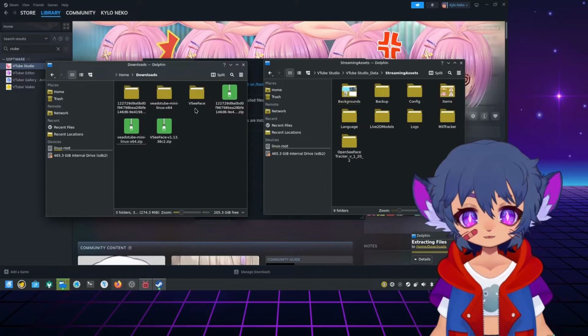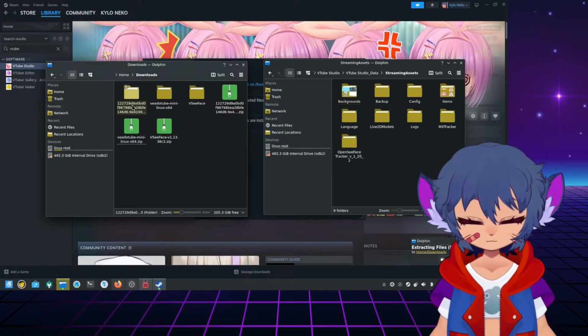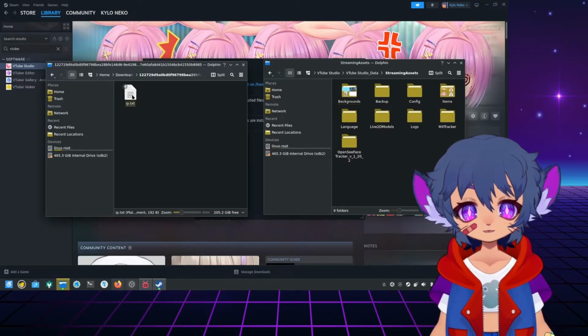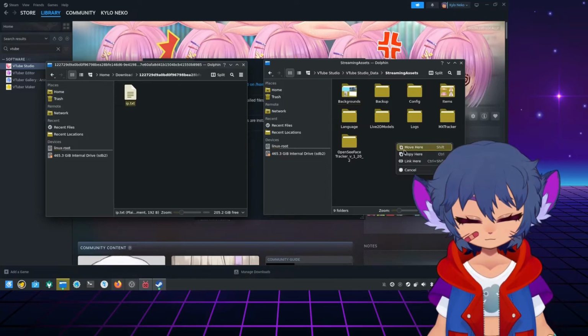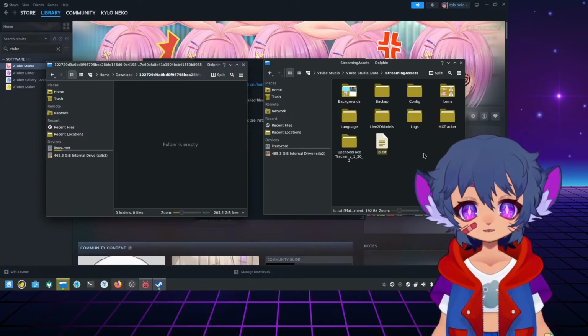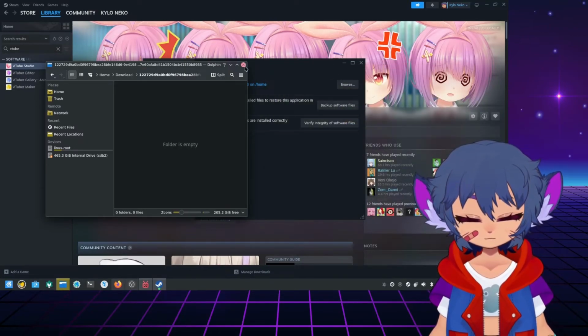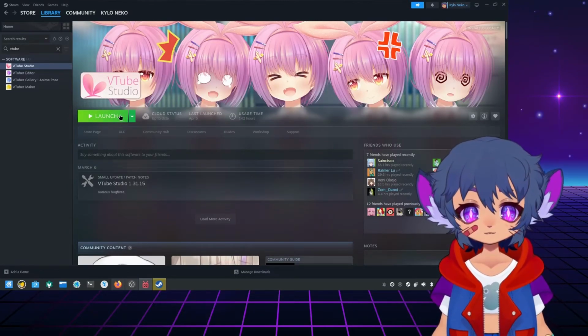This should give you every program that you really need for VTubing in general, at least to start out with. You will then take the ip.txt file and drag it over to the other window. You'll either move it here, copy it there, or copy it and then paste it. Now, since this is in here, you will then be able to start VTubing. So let's go ahead and click on launch on VTube Studio.